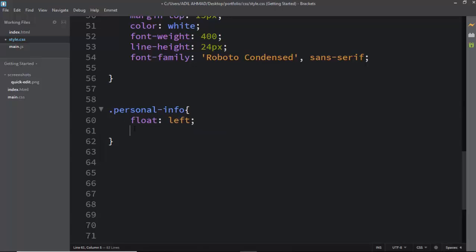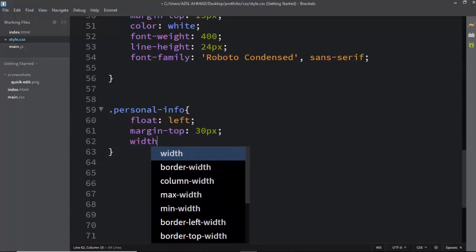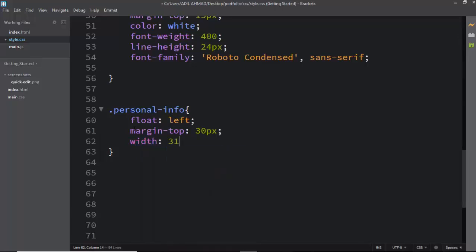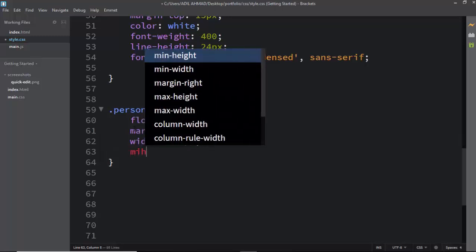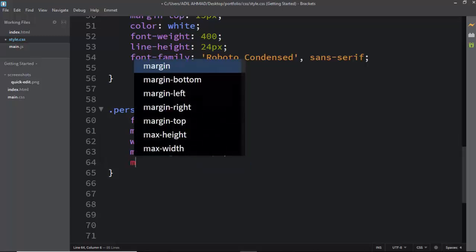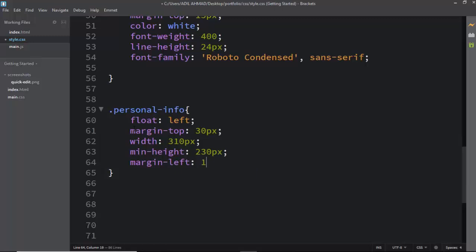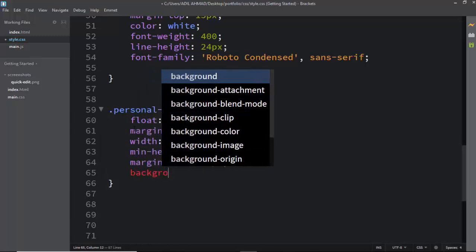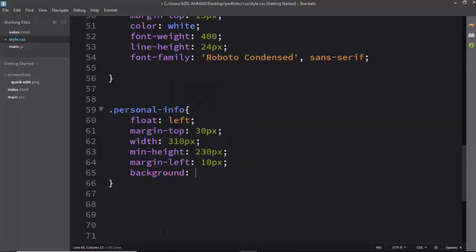Now I am adding margin top, and this will be something like 30 pixel. We'll get some margin from the top. Right now I am adding a width to it like 310 pixel. You can keep changing its value to get the perfect result. Then I'm adding a minimum height, with a value like 230 pixel. Now I'm adding margin left, which will contain 10 pixel obviously, and then I'm adding some background. Why am I adding the background? Let me show you in the older file.